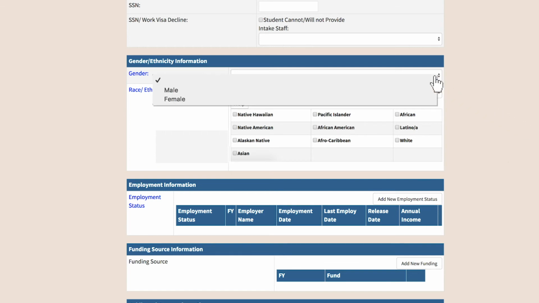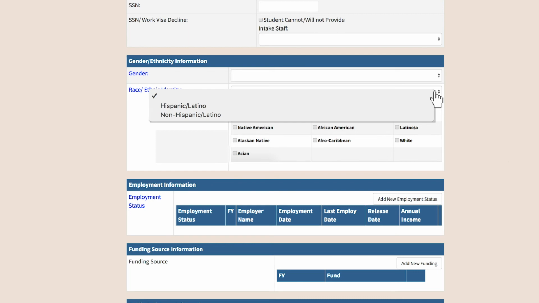Gender. Choose the gender from the drop-down that matches the indicated gender on the student's ISRF. Current choices are male and female, based on federal reporting requirements. Race, ethnic identity. This is a 2-step process.